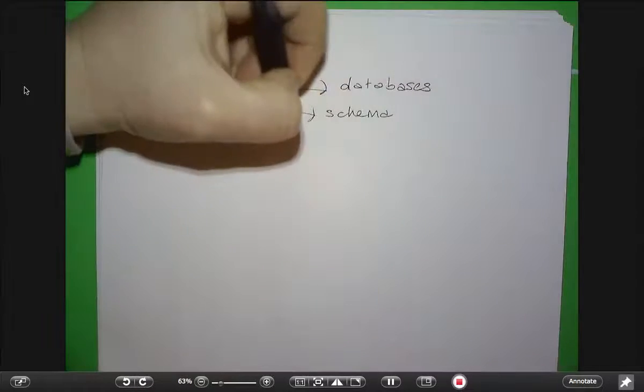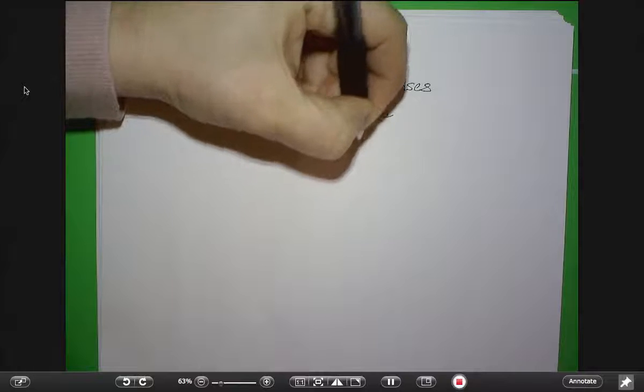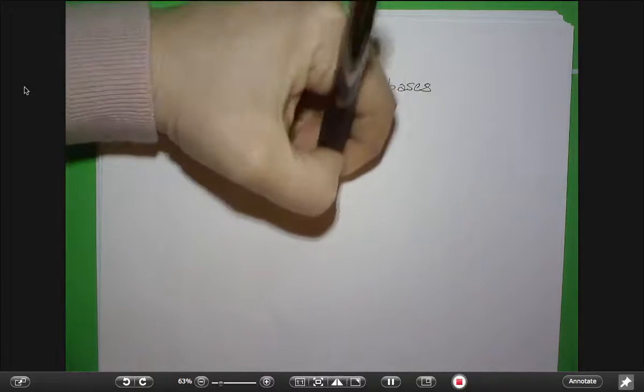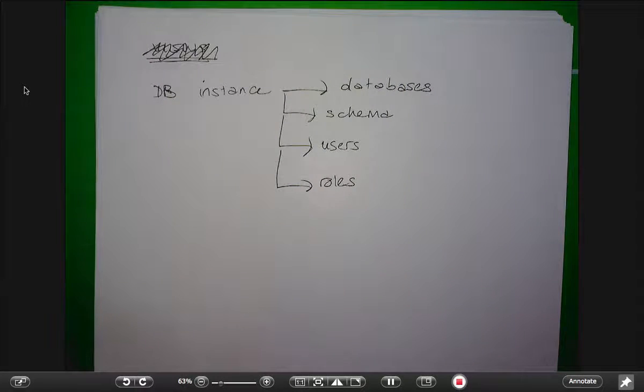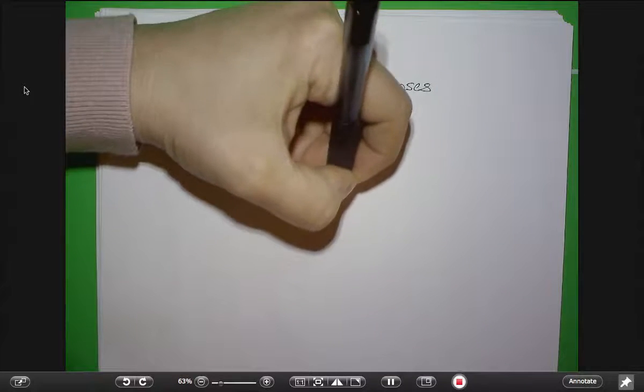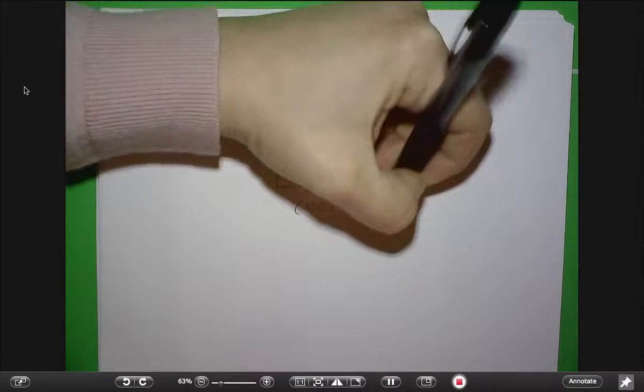And then you have users. All of you have usernames that allow you to do things in the database. And you can also create roles. Now, users and roles are the same thing in the sense that they are both the same type of entity. So treat users as roles. When we say roles, generally users are also treated as roles.